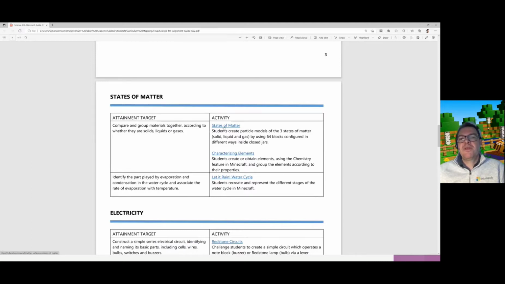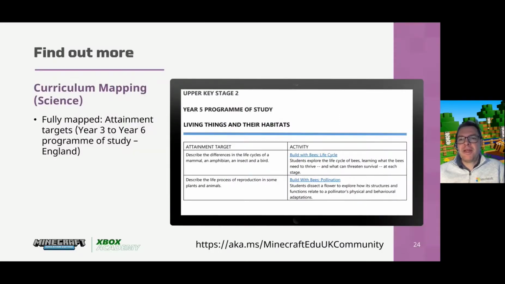There is a lesson that you can download for free called States of Matter, where students create particle models of the 3 states of matter, solid, liquid and gas, by using 64 blocks configured in different ways inside a closed jar. So there you are. So we've done all the hard work for you, and you can download this for free by going to that link. And you can download that also by going to aka.ms/Minecraft edu community.